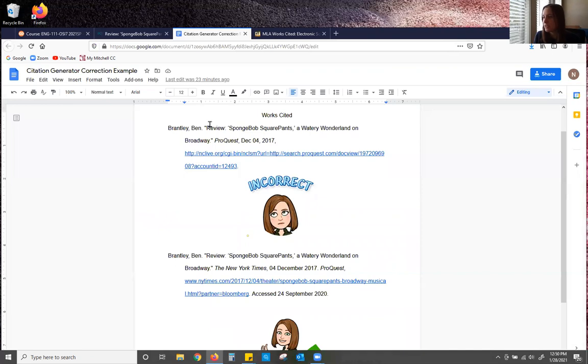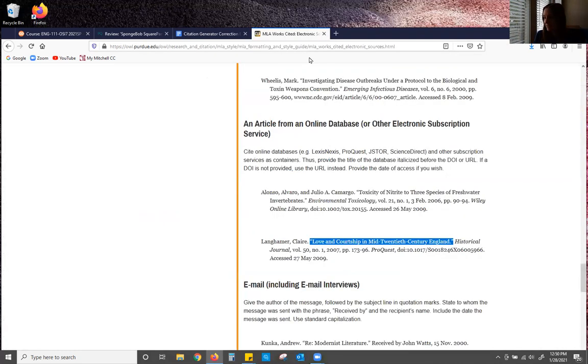Let's see what's next. So the original citation from the generator has ProQuest listed here. Okay, that makes sense. I got my source from ProQuest, right? Well, I did, but as you can see here by this example, the article originated with the historic journal. ProQuest is the secondary container in this instance. Therefore, I need to change it.